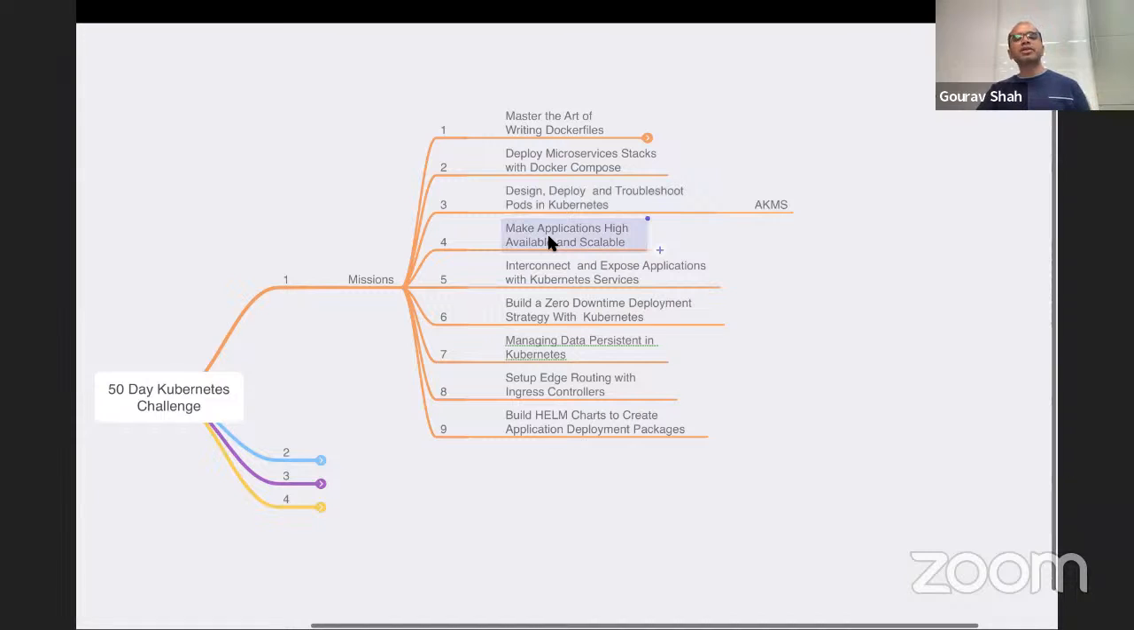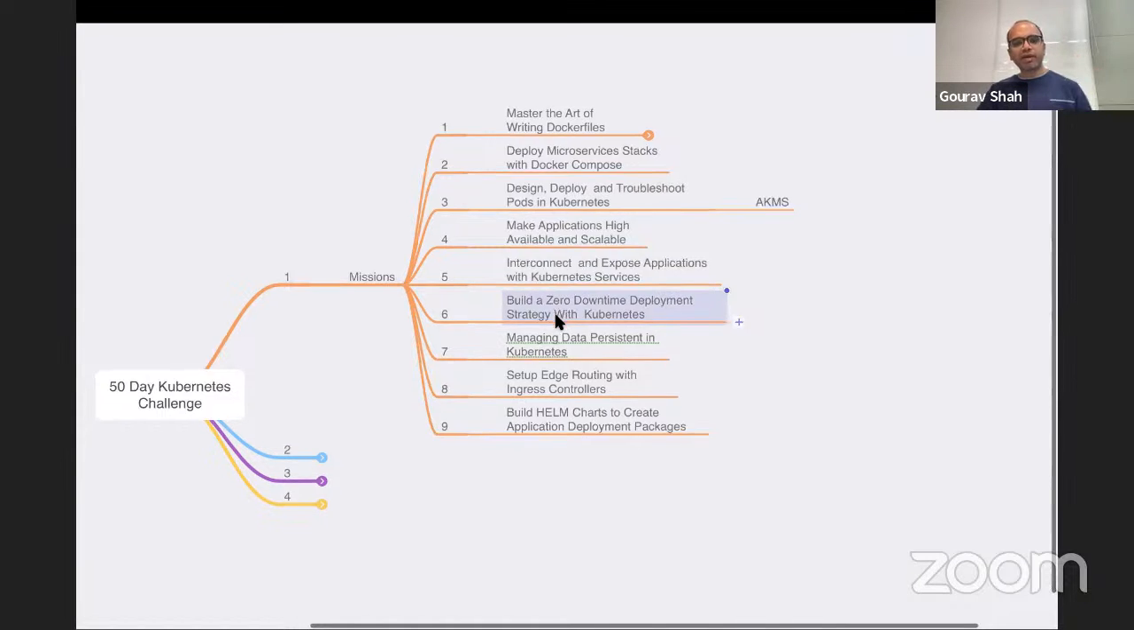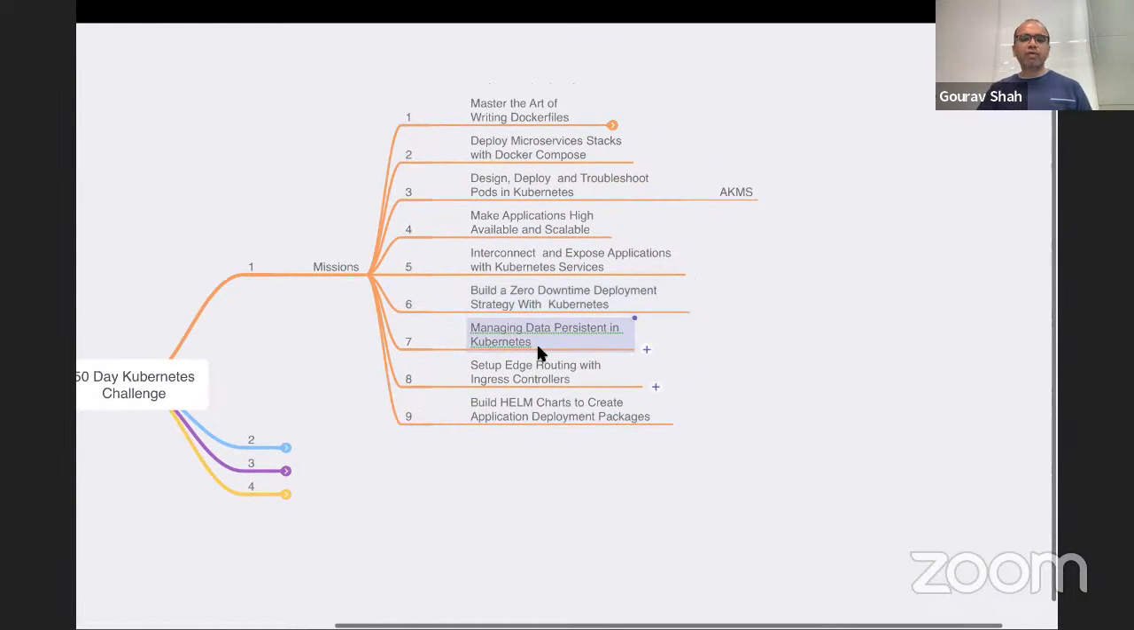The next mission is going to be about how you make that application highly available and scalable. That's where we'll talk about replications, replication controllers, namespaces, etc. Then mission number 5 would be about Kubernetes services. That's how you connect one application with another. We will then go on to create a zero downtime deployment strategy with Kubernetes. We'll talk about data persistence, which is in mission number 7, where you will learn about data persistence and the objects related to that in Kubernetes. With mission number 8, you would learn about edge routing and ingress controllers.